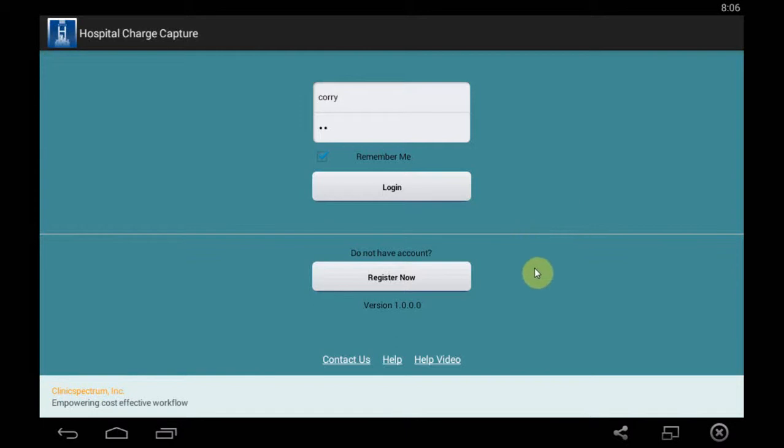Using this interface, physician can log in to the hospital charge capture application. Application starts with the user authentication. To do authentication, provide username and password. Click on the login button in order to log in to the application.